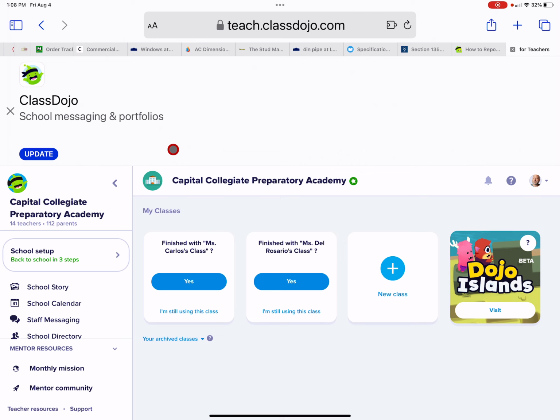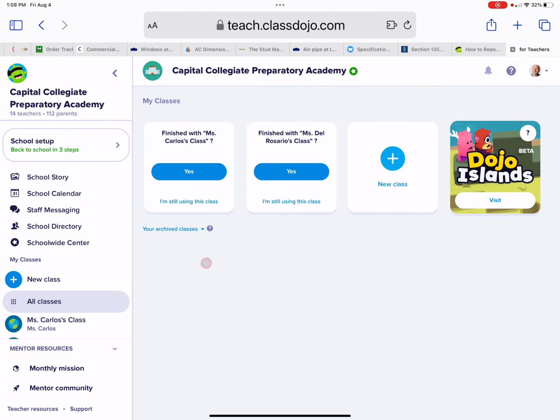Now, I've already closed my class from last year, which is something that happens at the end of the year. But right now I do have Miss Carlos and Miss Dell's class in here, and I should be able to look at that and do most of what we're going to do. But there's a whole bunch of different parts in here that we will go over. Won't take too long. It's pretty self-explanatory.